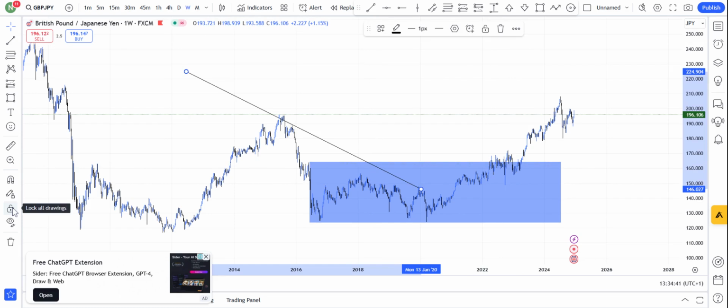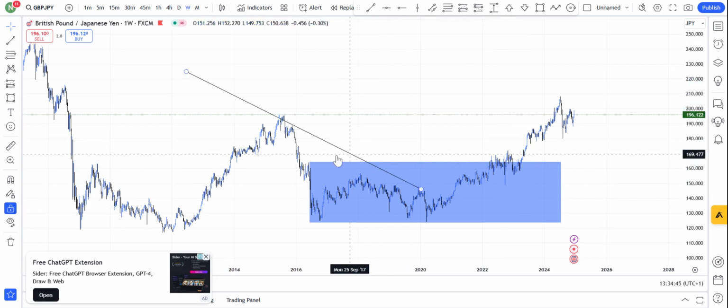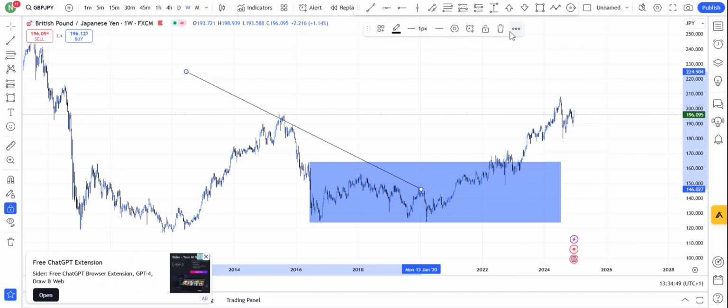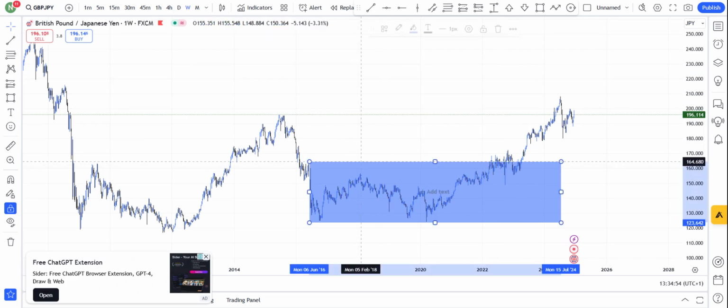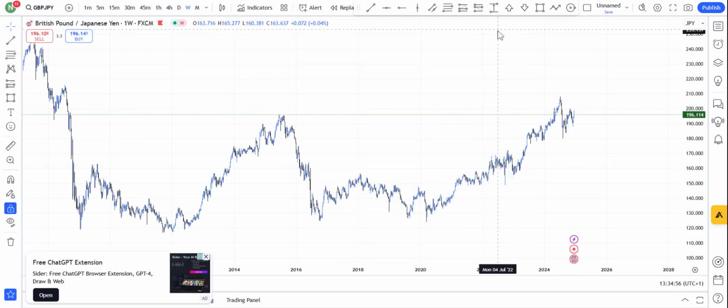But if we come here and lock all the drawings, I've locked the chart now. If you notice, when I tap on delete, it still went. Wow, lock all drawings didn't work. I don't use it, so I don't know. It didn't work, but that's on them.